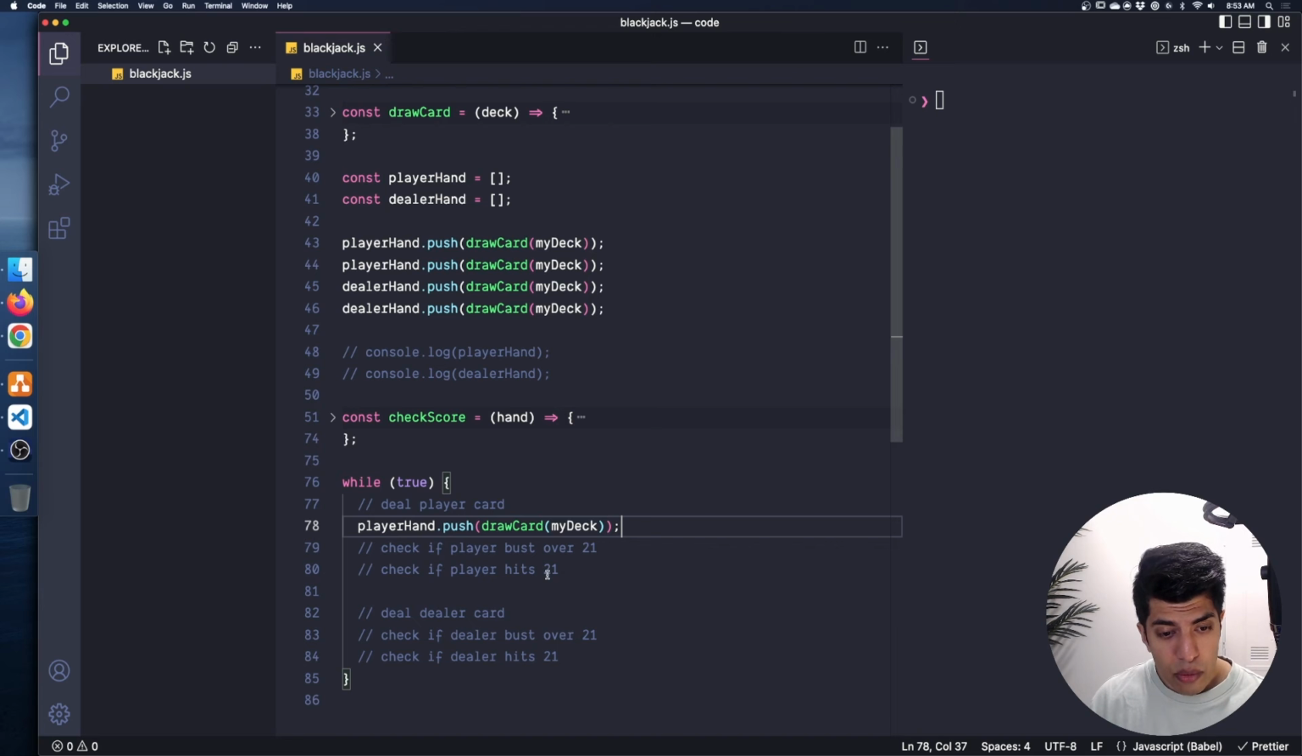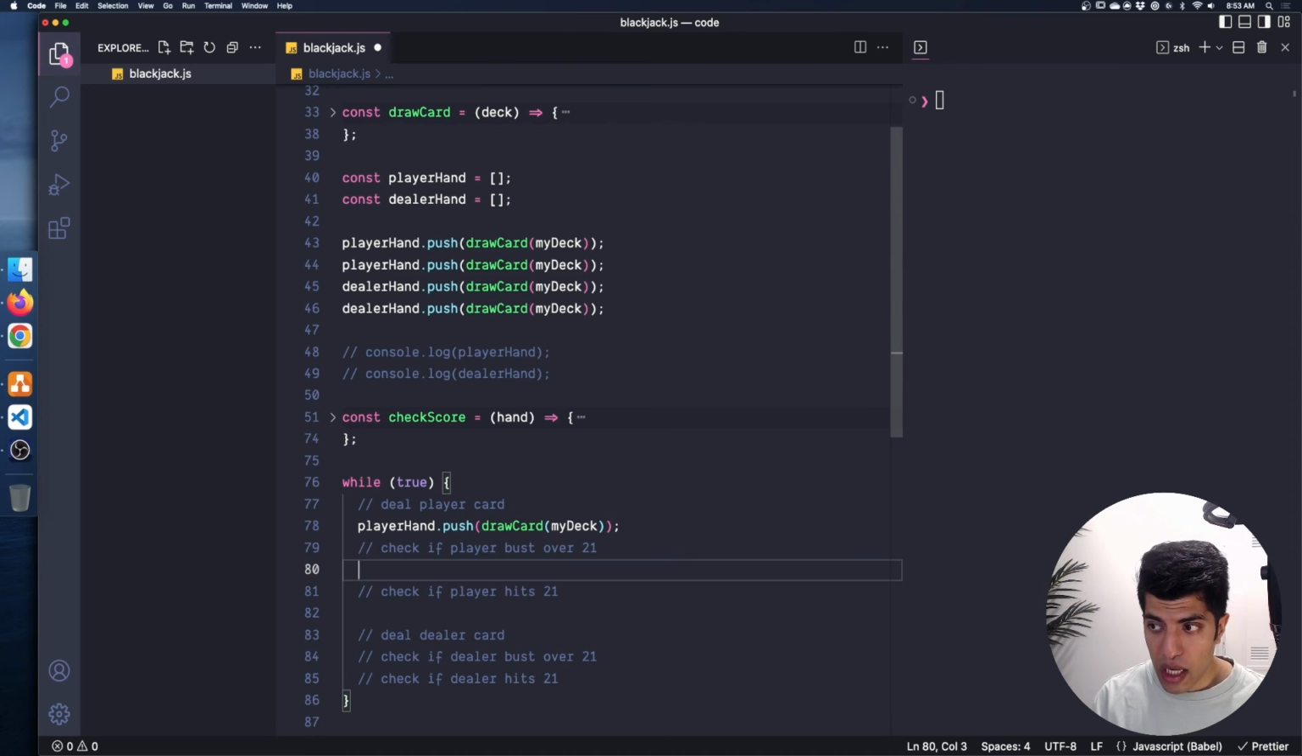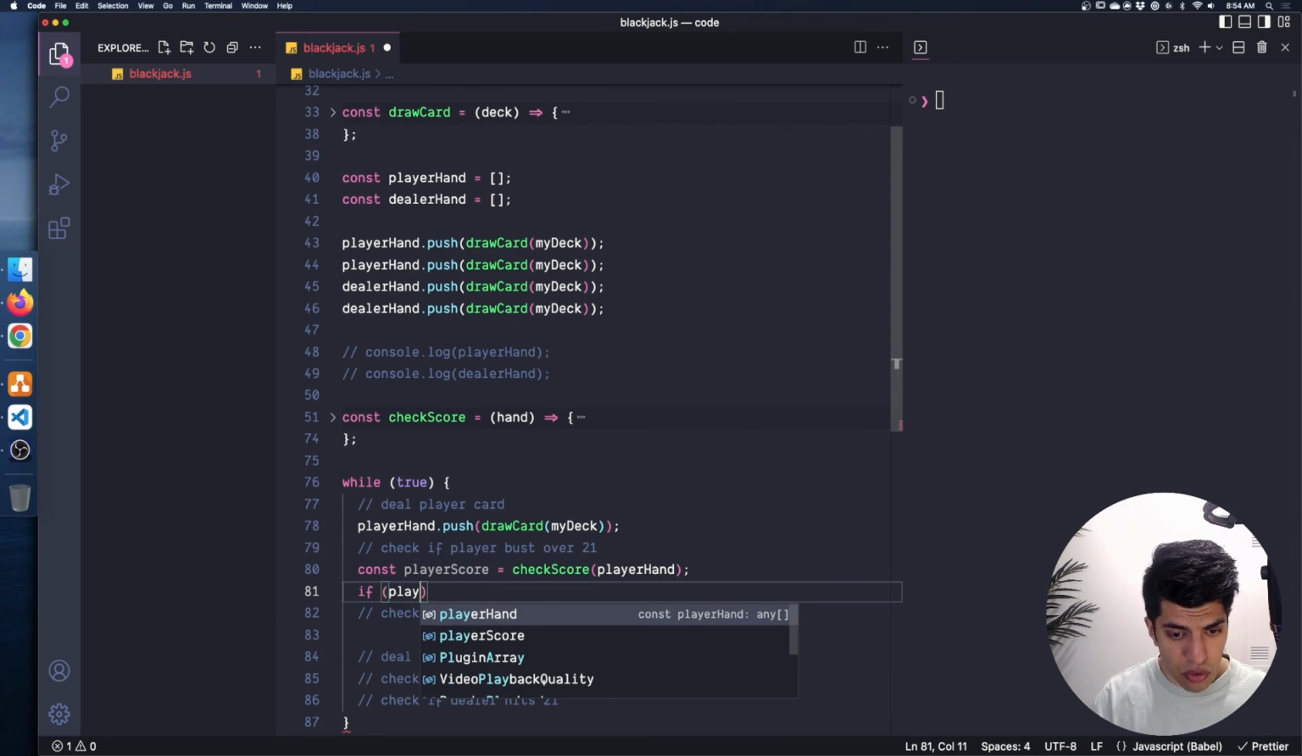Okay. Then what we want to do is check to see if the player has gone over 21 or hit exactly 21. In order to do that, we need to know what score the player actually has. So I'm going to say const player score is equal to, I'm going to call my check score function, and the check score function takes the hand, which is going to be the player hand, and this is going to give us back a score. So we want to see if this score is over 21, right? So we're going to say if the player score is greater than 21, then we have bust, right?